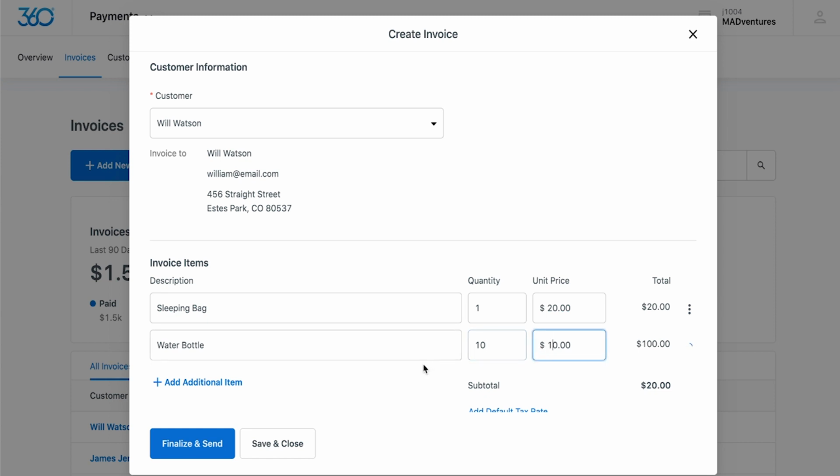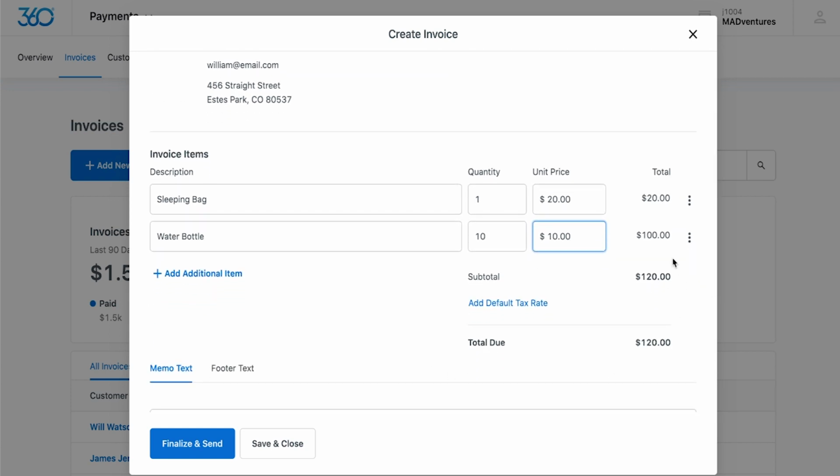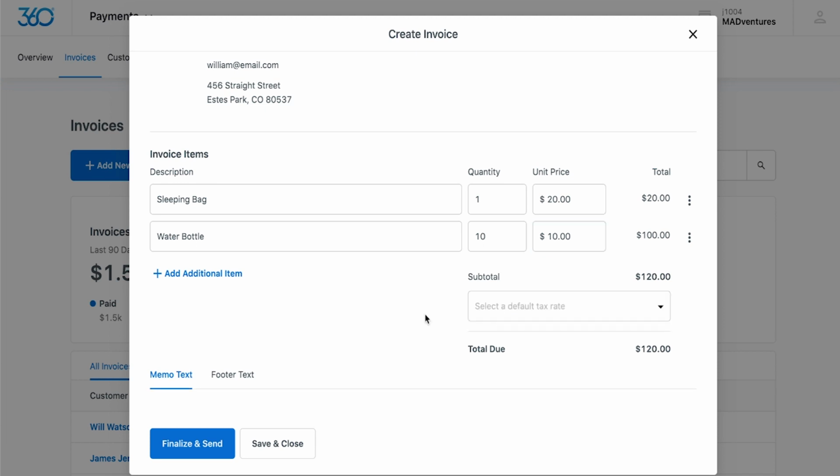You'll notice that the system automatically totals up your items in the Total column. If you need to add tax to your items, you can do that by clicking on the Add Default Tax Rate button and selecting the tax you'd like to apply to your list. Please note that this adds the tax to every item listed on the invoice.